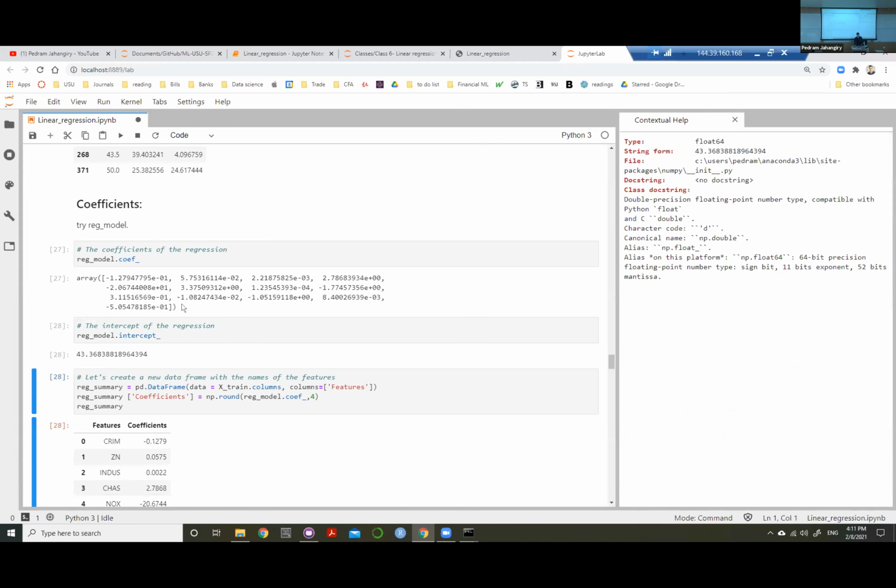As you can see, the scikit-learn package is not designed for interpretability. So even when you call something like the coefficients, it doesn't tell you what the coefficients are. You have to manually construct those things, right? So you have to manually construct the data frame. And this is what I'm doing here.